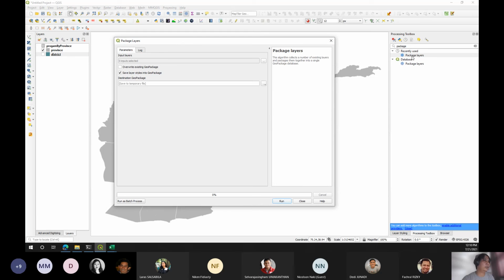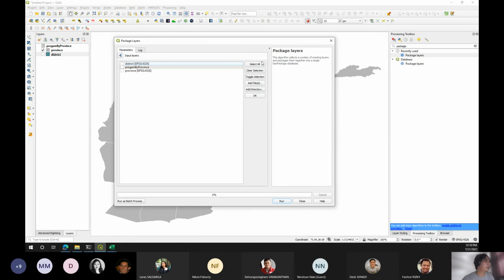So double click again the package layer and then select the input layer. I will choose province and district. Even I think we can select all. Yeah, nothing wrong with that. Okay.